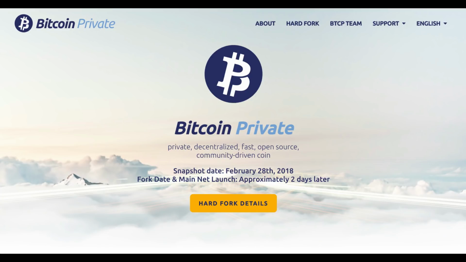Since it's still unclear which exchanges are going to support BitcoinPrivate after the fork, you'll want to move your ZClassic to one of the recommended wallets and leave it there until after the snapshot.